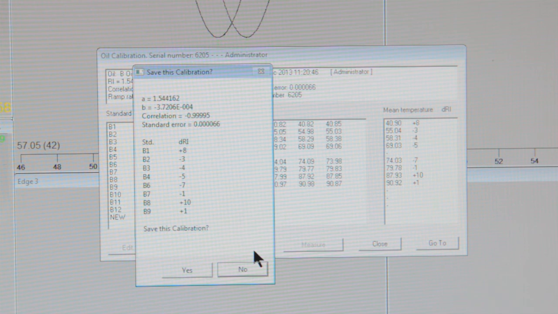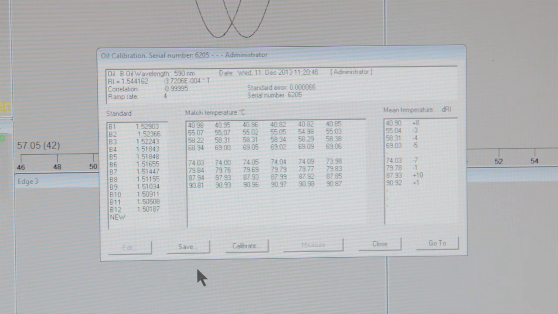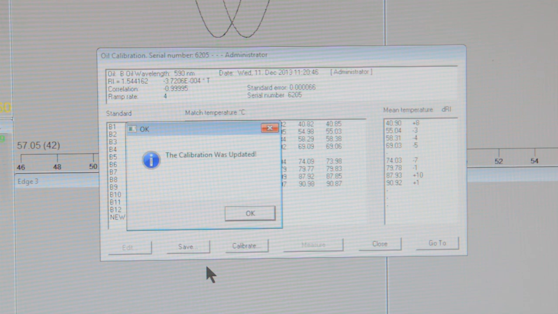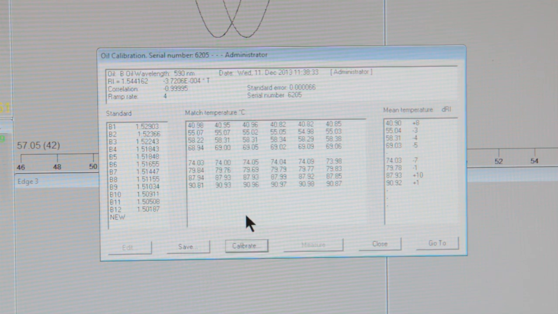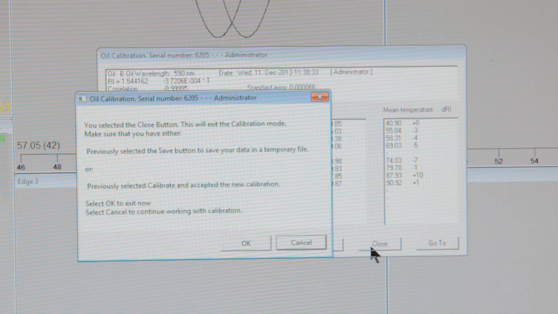Inspect the data. If the values are acceptable with DRI values between negative 10 and positive 10, click Yes to accept the data. If the values are not acceptable, the data should be rejected. Click Close to complete the calibration procedure.